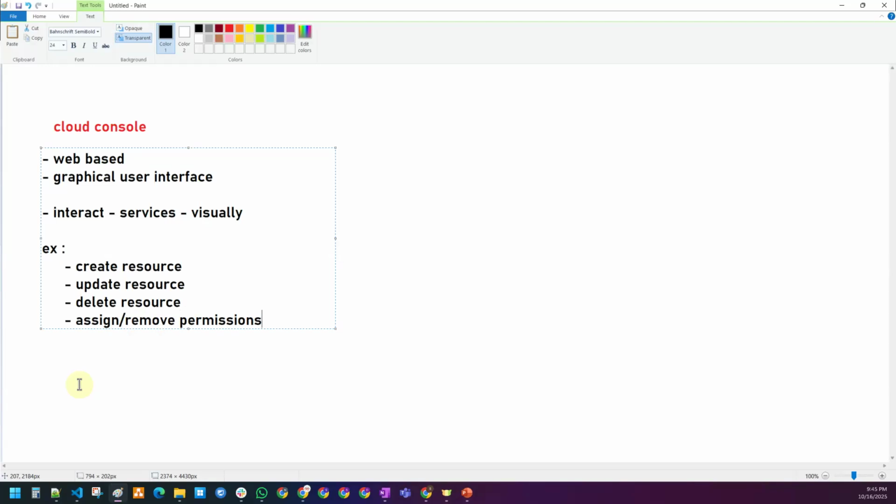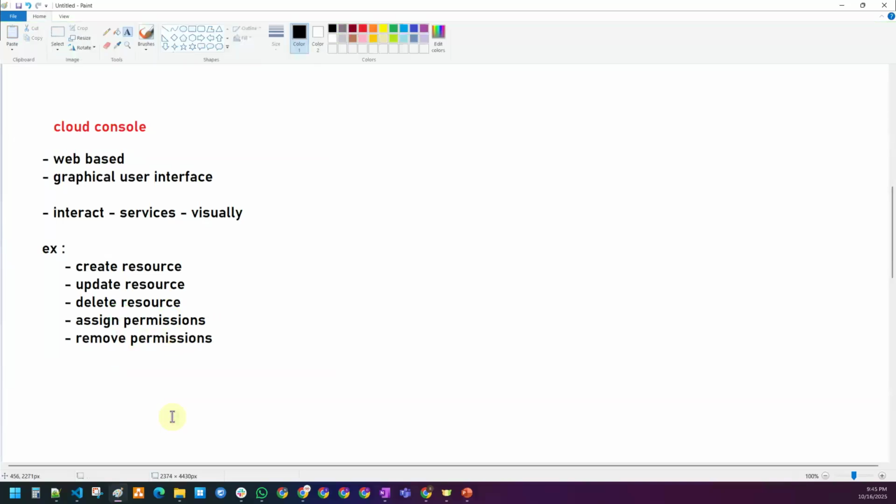Right, sir? So one can create any kind of resource in the Google Cloud Platform using the console. We can modify or update any kind of resources. We can delete the resources also. We can assign the permissions. We can also remove the permissions as well. So these are all the things that are possible with the help of the console, guys. Let me show you. Don't worry, I'm going to give you an example also. So this is what Cloud Console is.